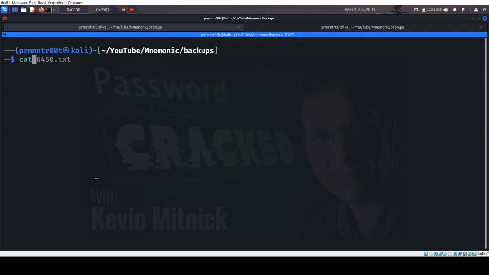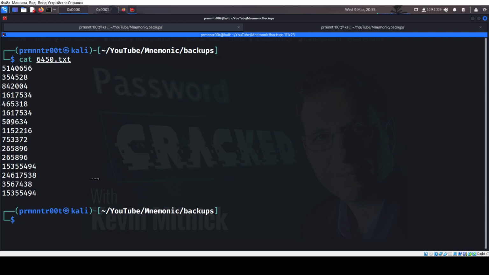First, let's check the file called 6450, and as you can see, it's a bunch of numbers. It may look like a word list at first, but some values are in this file more than once, so it's probably not a word list.